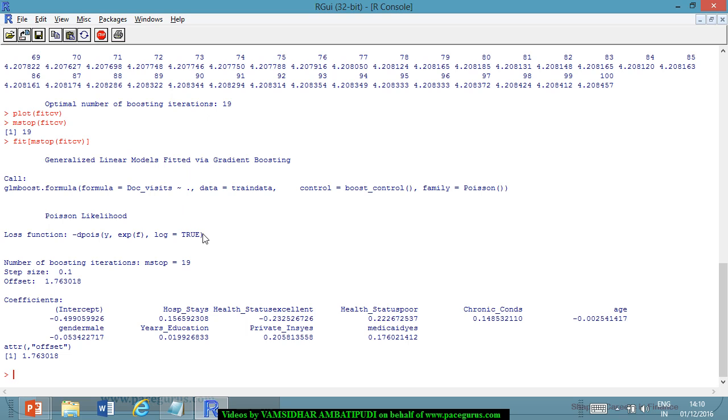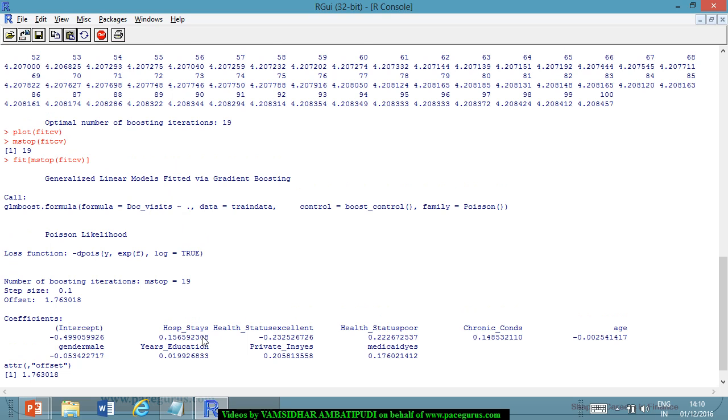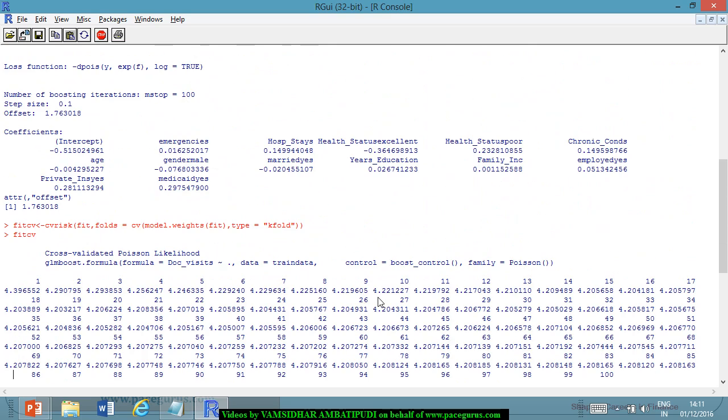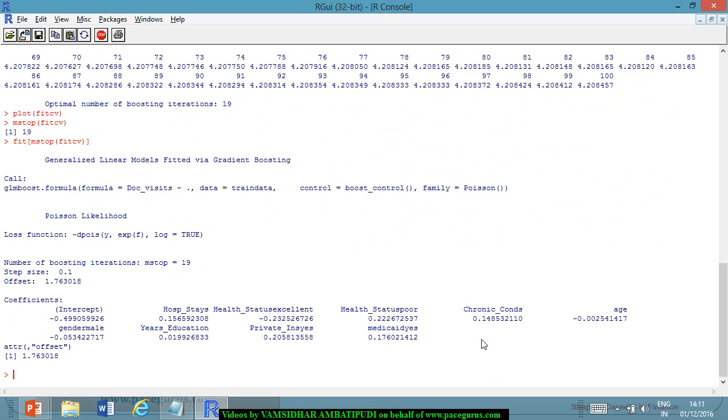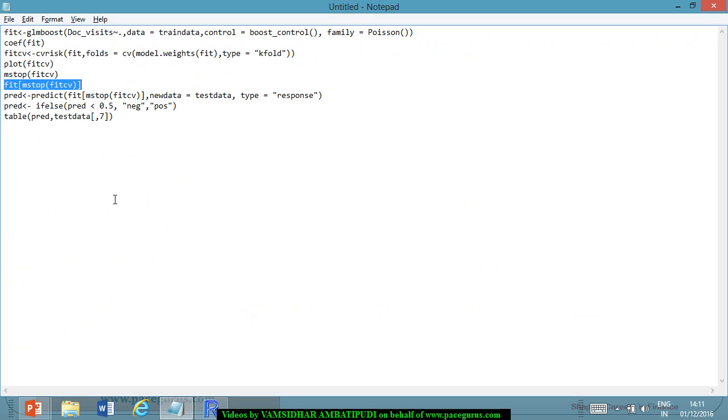I could see in this case, after the 19th iteration, the number of variables has typically come down, right? Emergencies, hospital stays. I don't see emergencies as a part of the model at all. The doctor visits is based on hospital stay, health status excellent, health status poor, chronic conditions, age, gender, years of education, private insurance versus the presence of Medicaid. So this is a much better fit as a part of this model out here.